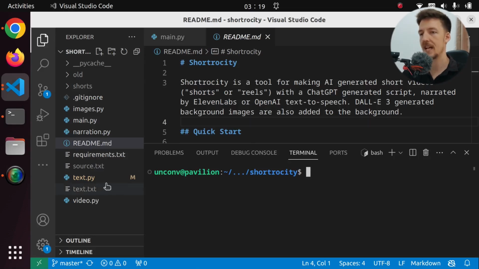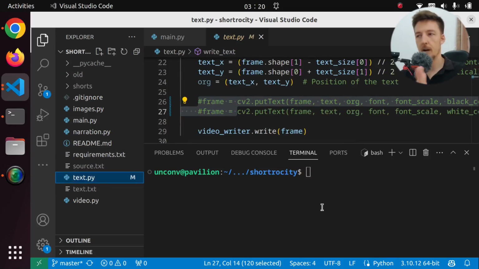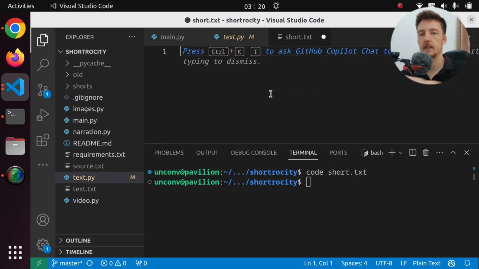Now I have disabled the writing of the actual captions on top of the video in Shortrocity, so we only create the images and the narration, so that then we can add the captions later with Captacity. And how this works is we can create a text file. Let's call this short.txt. And we can type here some description of the short we want. Or we can even just paste in a news article or something like this, and it will automatically create the short based on this. But today I would like to try something different.